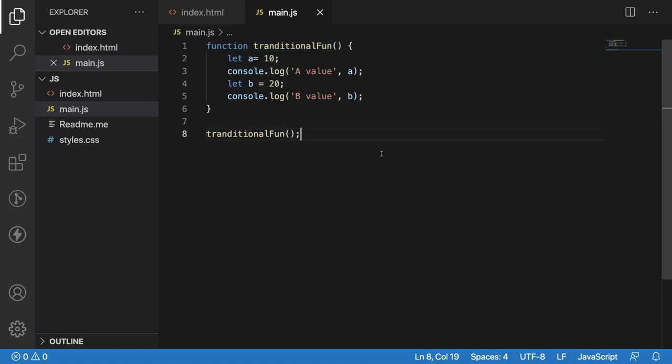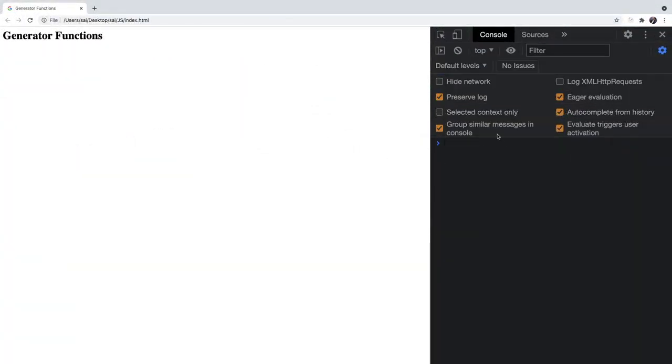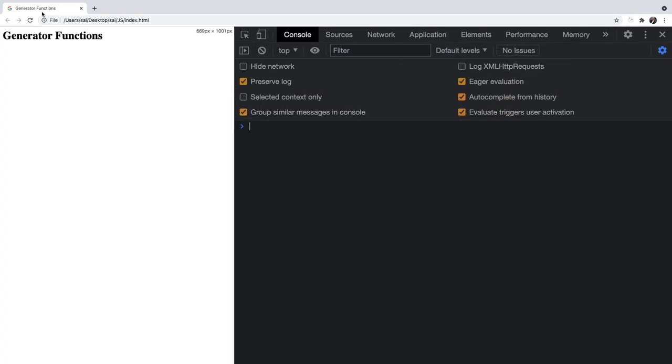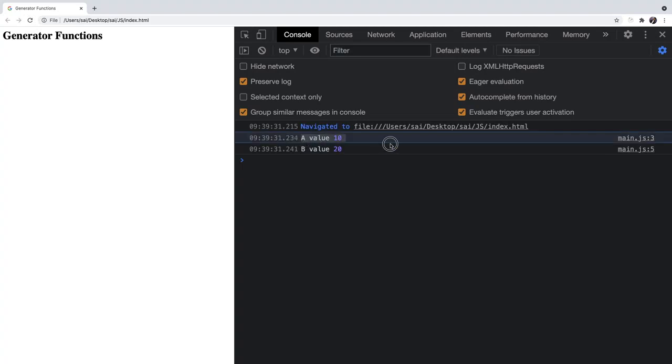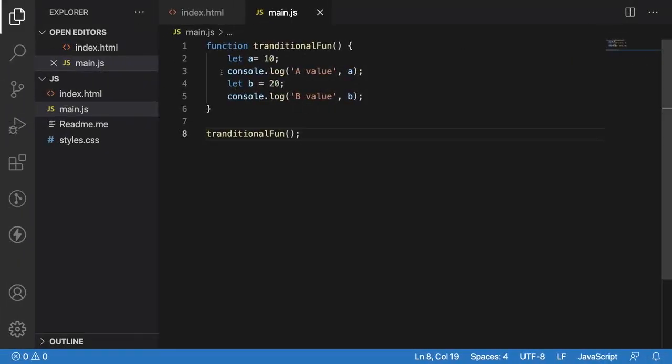Let me quickly jump into the browser and let me zoom it. Yeah, let me reload. See here, you have a value 10 and b value 20, but here the problem is if we want to stop our execution at line number 3 or line number 2, and want to resume after a certain period of time, then it is not possible in our traditional functions. If you want to achieve this, we come across generator functions.